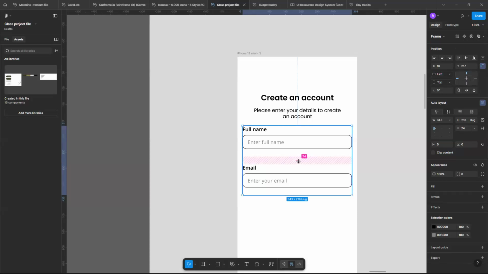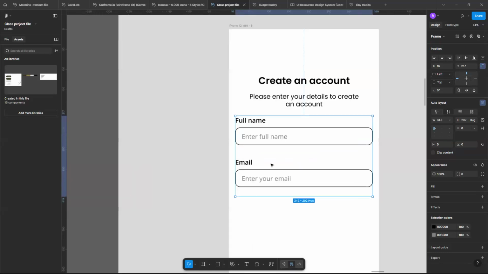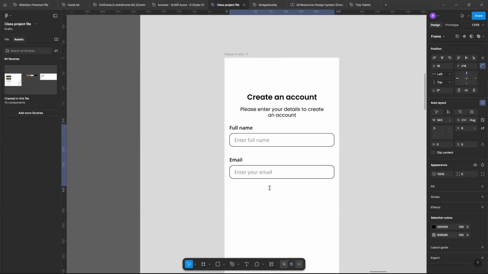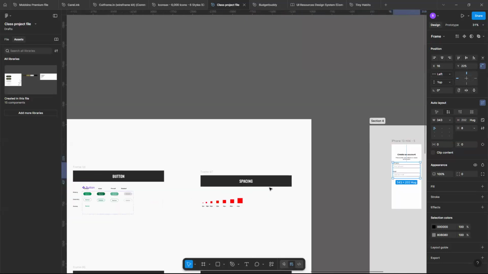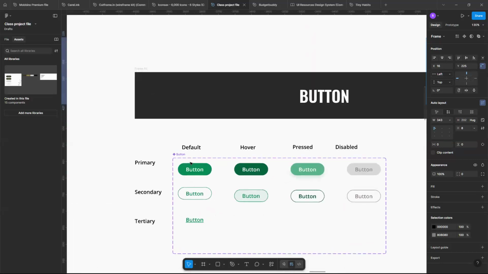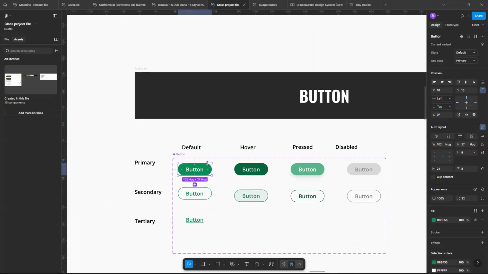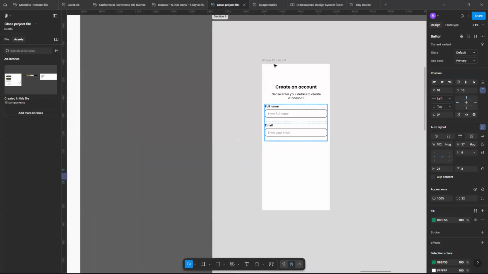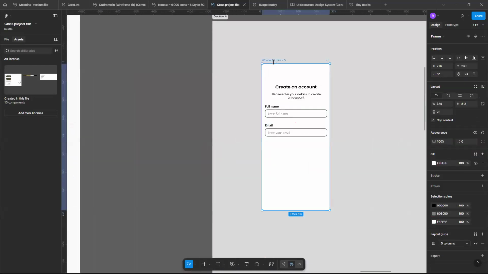Right, so I'm just going to make this 8, right? So this is full name, this is email. Then we need a button. We need our button. We need to get our button here. Control C. I'm going to paste it here. Control V.